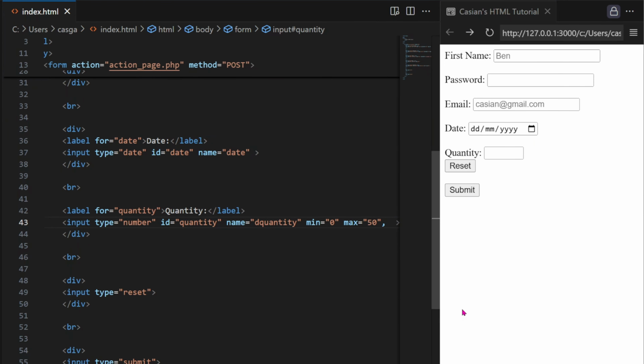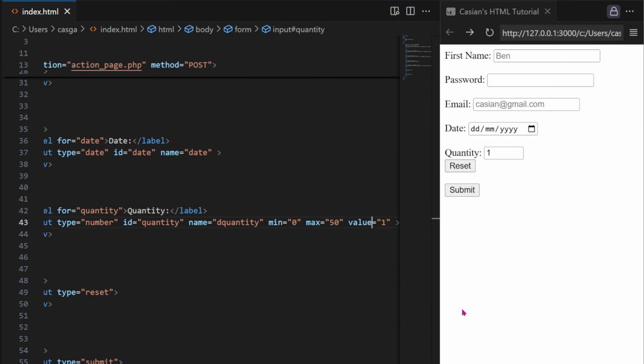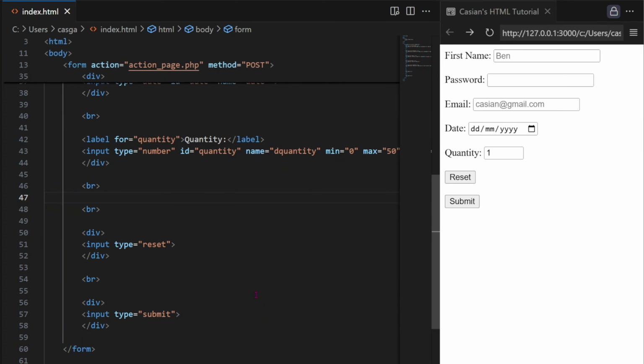And also we can say the starting value as 1. Basically, it can't go below 0. This is just a range. So this is the minimum, this is the maximum, and this is the starting value. So as you can see, 1. So now we can also go on to do some radio tags.